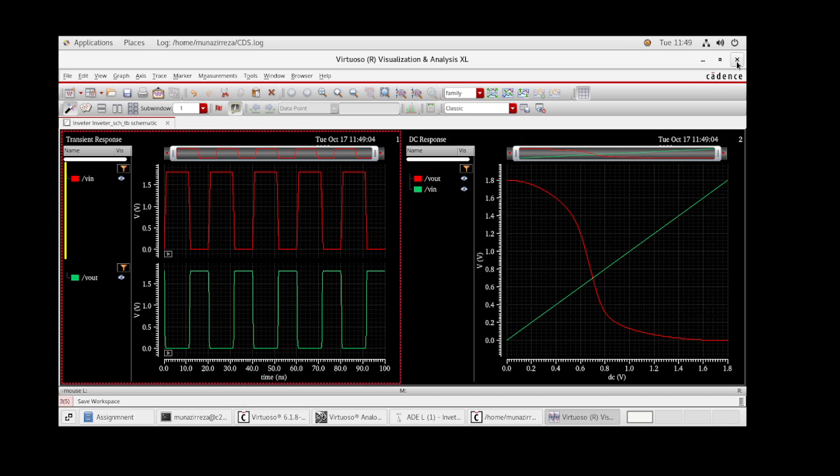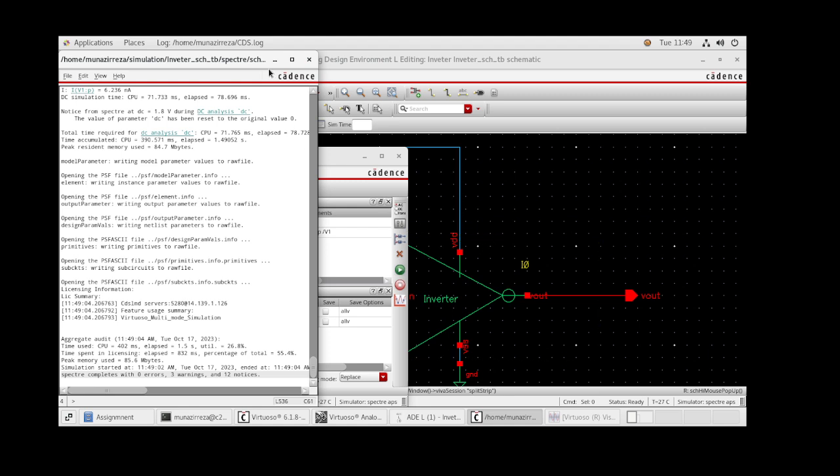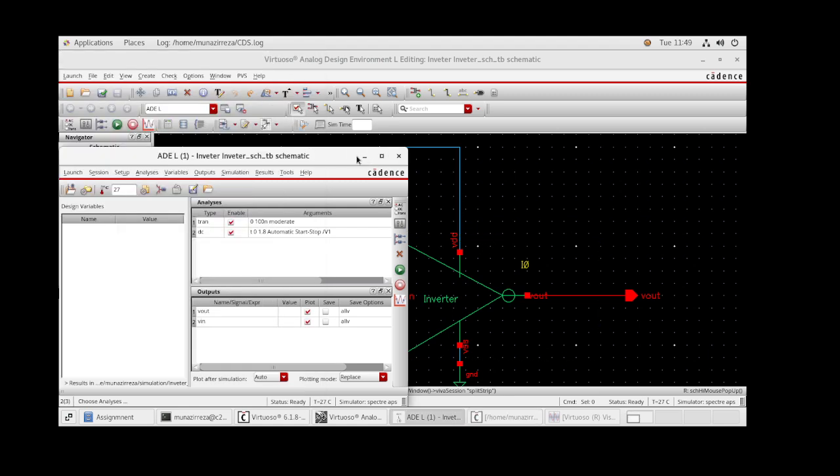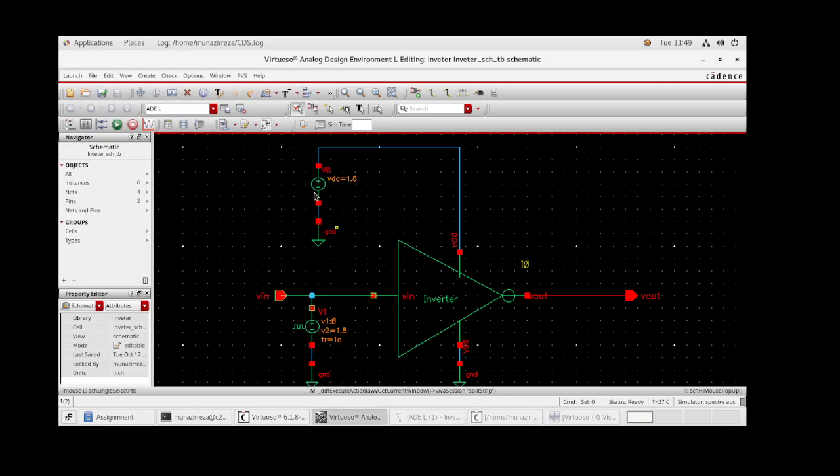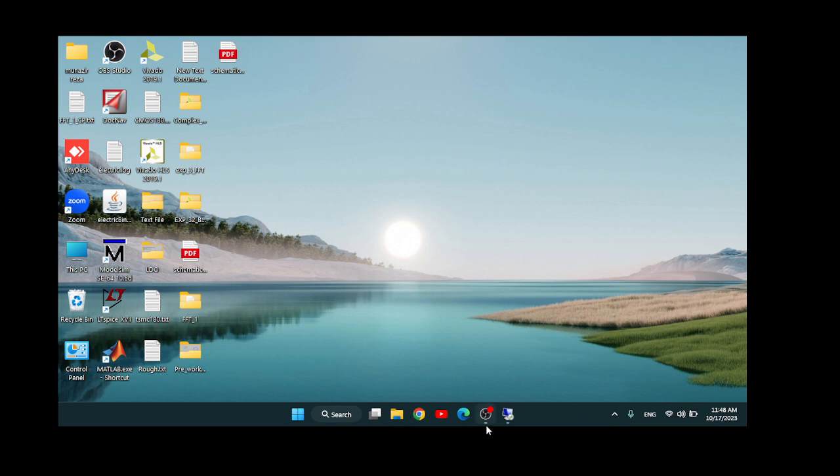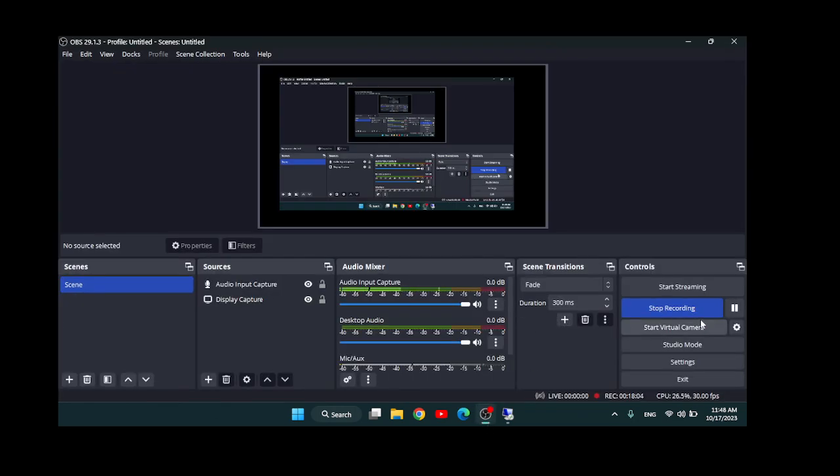So this completes the first session, that is drawing the schematic and applying input by using the inverter symbol. Now I'm going to stop here, and I will record the next session.